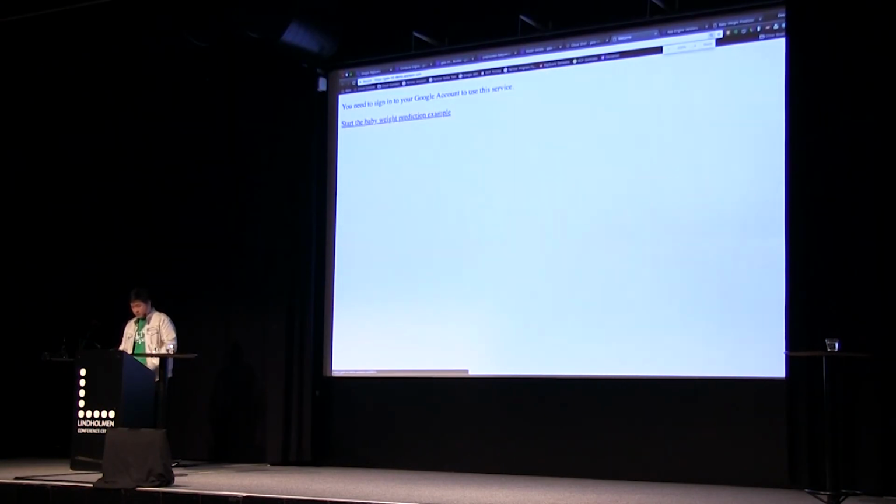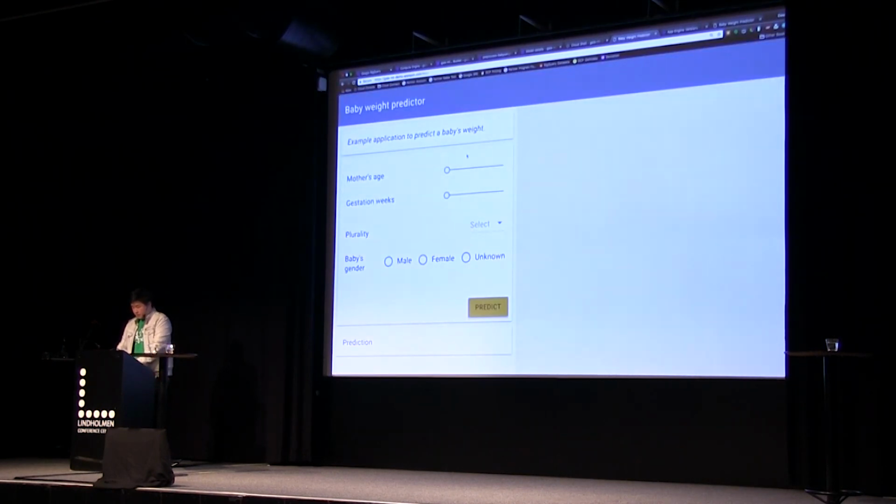Okay, so now we have this front-end web page defined. Let's pick some random numbers. When I click predict, App Engine is going to package this input into JSON and then make a request to ML Engine, and then it's going to receive the output back and display it right here. So 7 pounds. I don't know if that's normal or not.